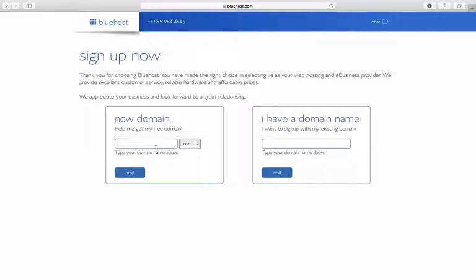Your domain is the URL of your website. So for instance, Google's domain is google.com. Now, the great thing about Bluehost is you get this domain 100% free. So just by signing up and using Bluehost as your hosting company, you'll get a domain 100% free.